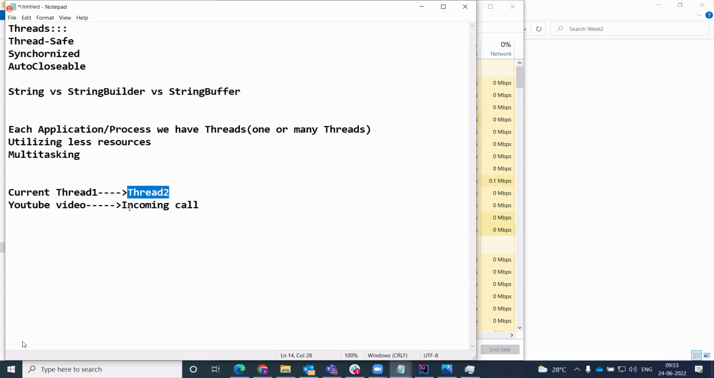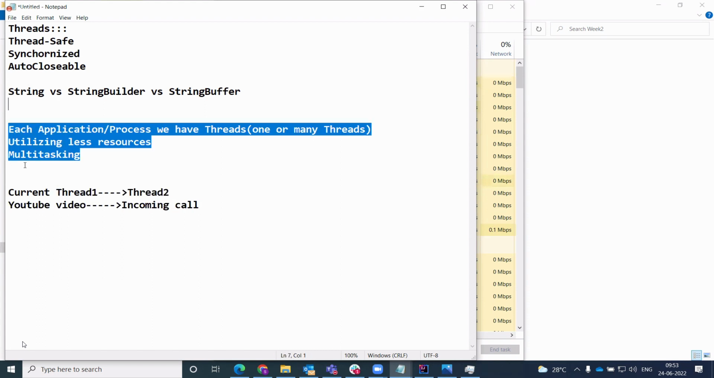This is not applicable for other things. Whereas if you are getting a regular message or a WhatsApp message, that will get a normal priority. As soon as you get a call, one thread will be put on hold and the other thread will be in action. This became possible only because we are handling it as threads in an application.